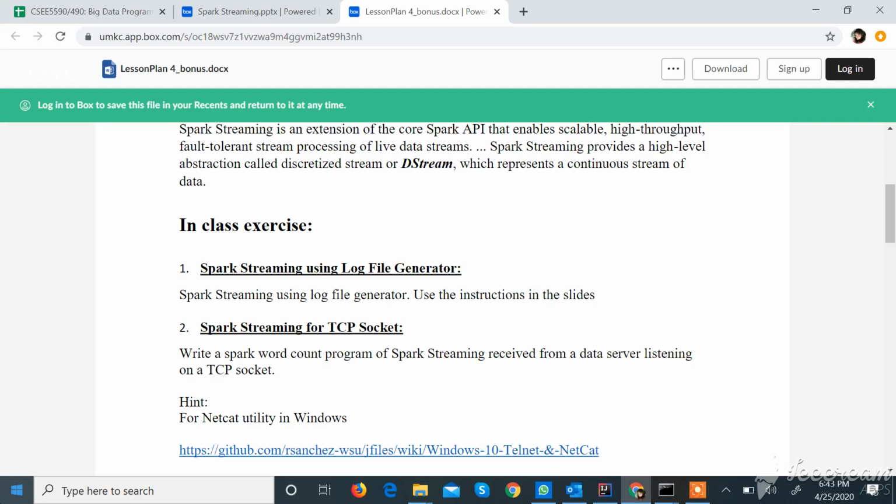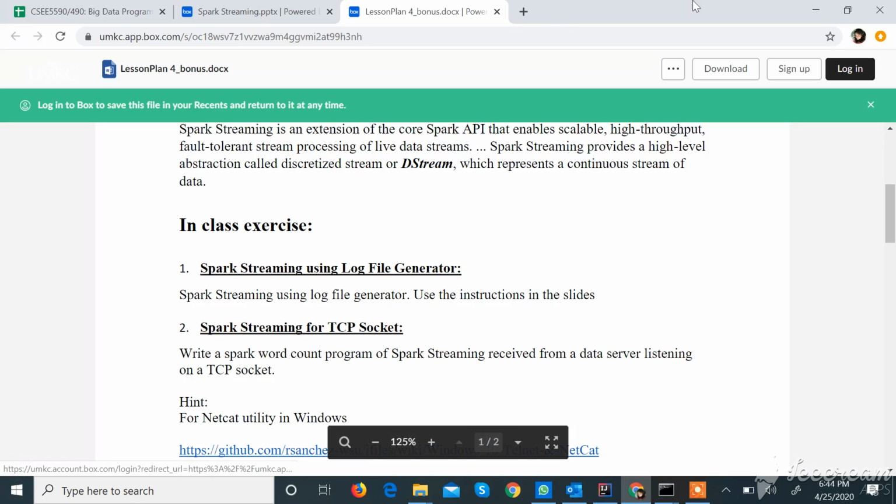ICP4 is to stream data using the log file generator. We want to stream the live data using the log file generator in Spark streaming. Let us look into the code.